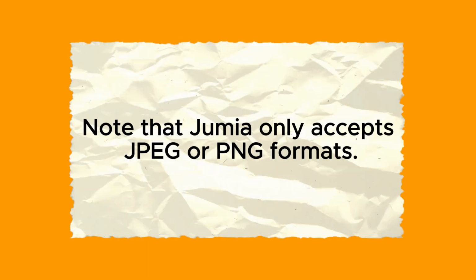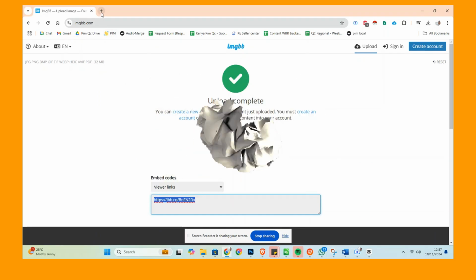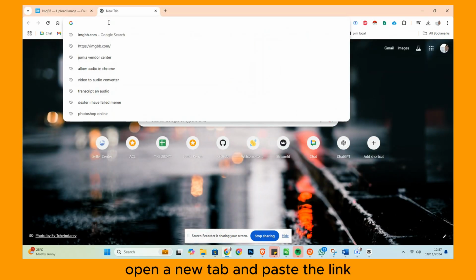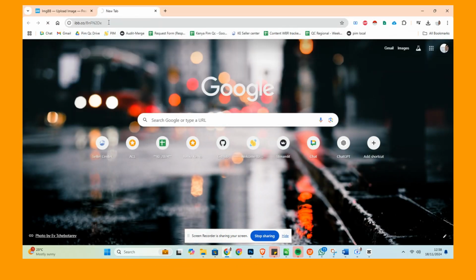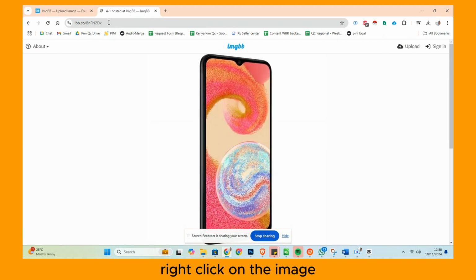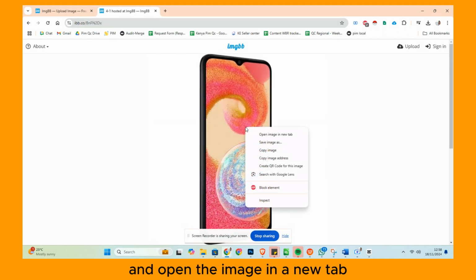Note that Jumia only accepts JPEG or PNG formats. Open a new tab and paste the link. Right-click on the image and open the image in a new tab.